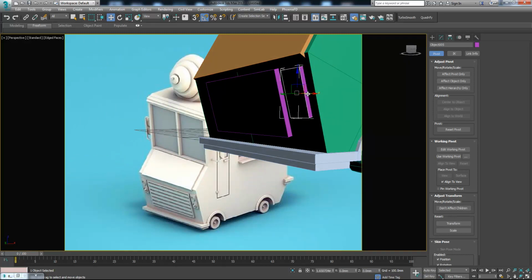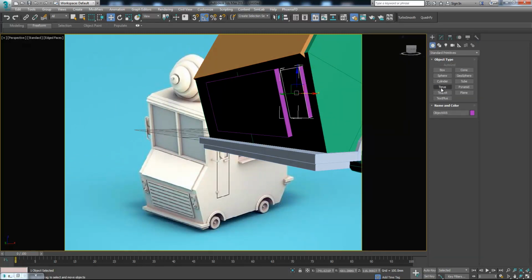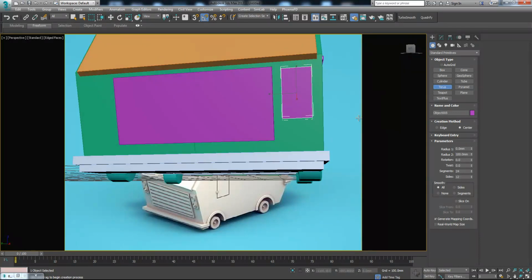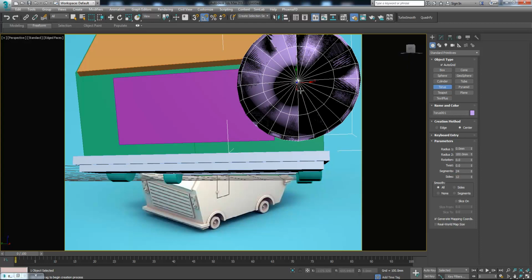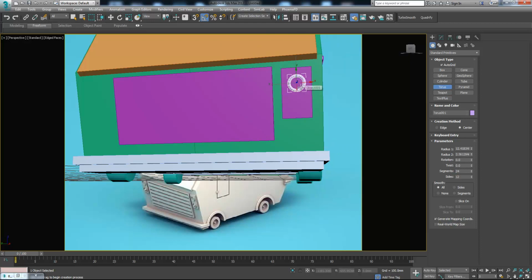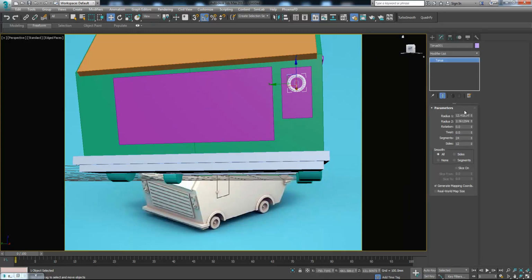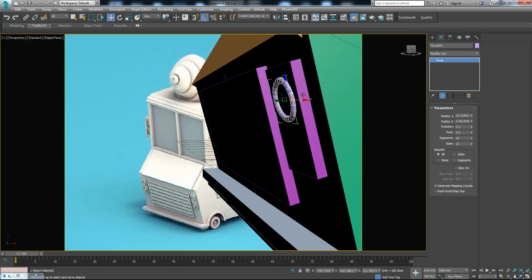Like this. So let's create torus. Choose auto grid and create one. Let's make it bigger. Let's move it up. Let's move it down.